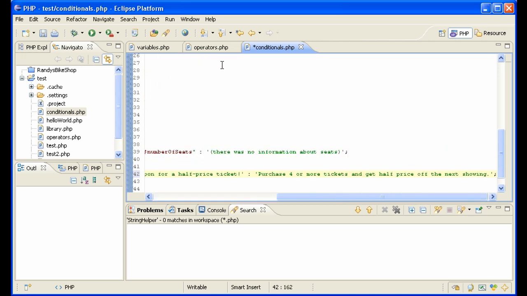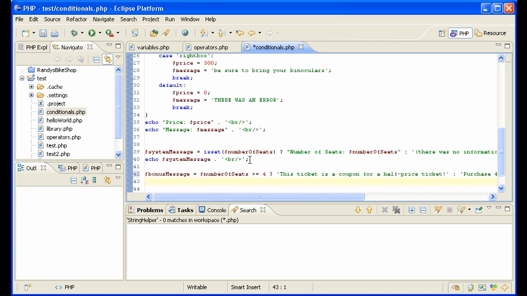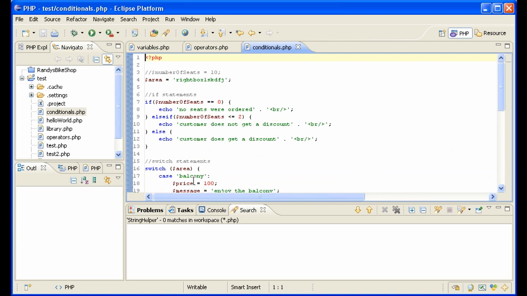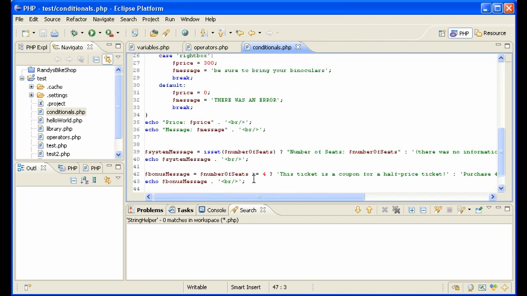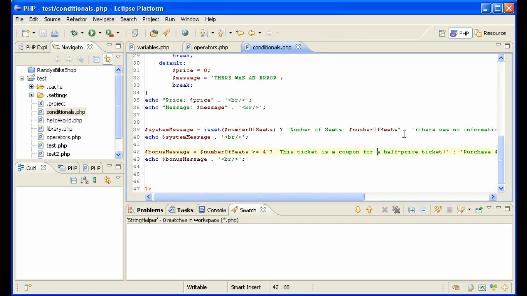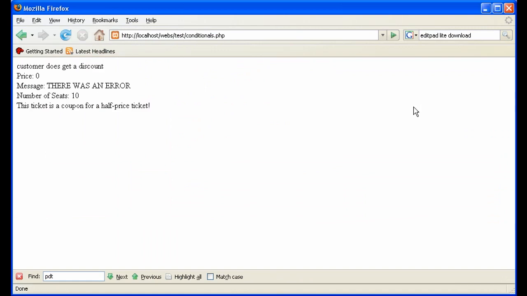Okay, that's all right. Now let's just copy this right here and paste it down here. Bonus message, bonus message. So what do we have? We have 10 tickets. Oh no, oops, 10 tickets. We now have 10 tickets, so that should get us the coupon message. Let's try it. This ticket is a coupon for a half-price ticket.